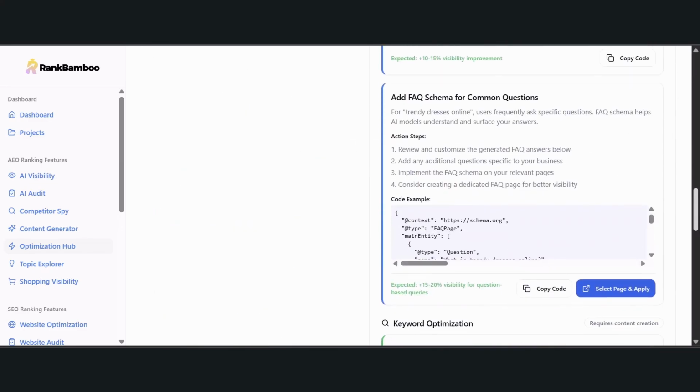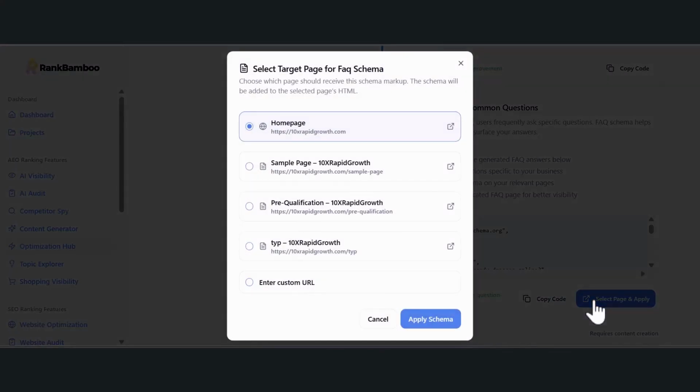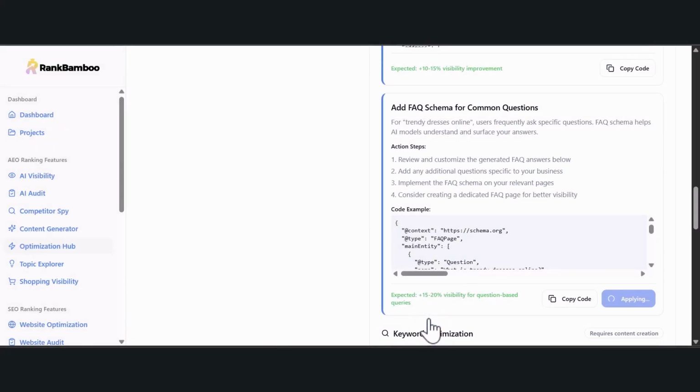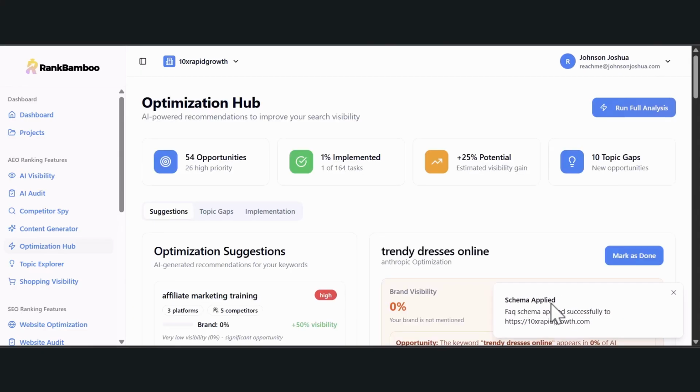Again, you also have FAQ schema for common questions. You could also apply this as a fix. On a click, it fixes all of that. It asks you the target page you want to create an FAQ schema for. So I could say I want to create it for the home page. You could get that applied and fixed. It says schema fixed correctly. See, RankBamboo fixes your recommendations. It does not just give you recommendations and allow you to figure out everything yourself. It does the entire heavy lifting for you, so you could see how this goes.